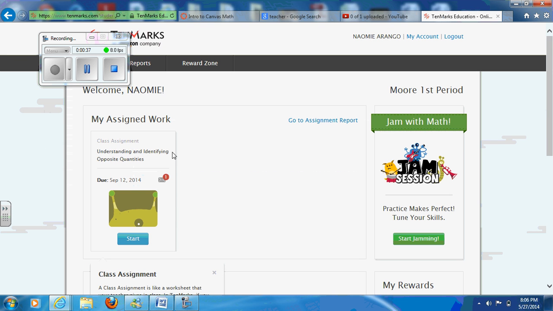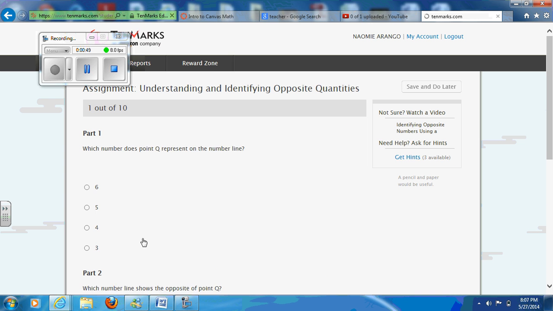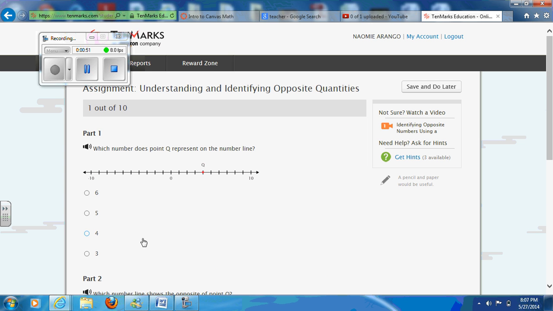Now, here's where it says My Assigned Work. You have an assignment to do right here. Here's a little message, or you can hit Start, and we're going to complete the first assignment. Alright, which number does point Q represent on the number line? If you need it to read it for you, it will do so by clicking the microphone button here, or the little speaker button.